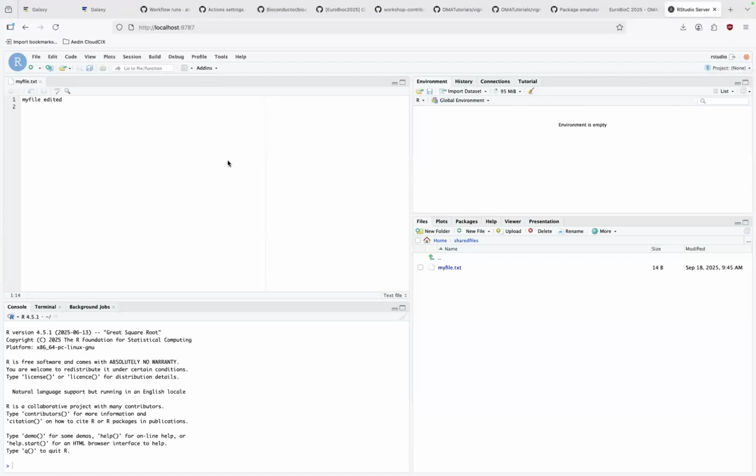I'm just going to quickly plug in my computer before it gets too low.